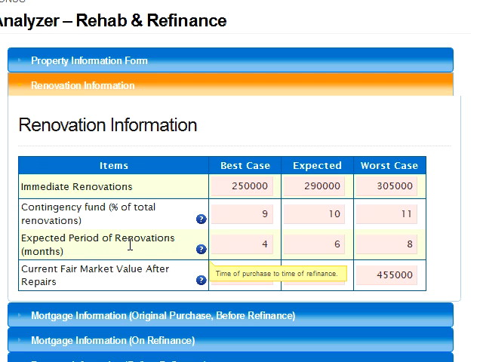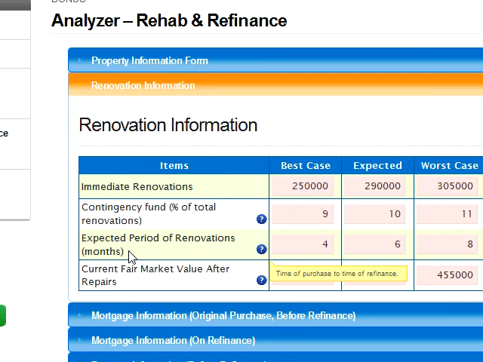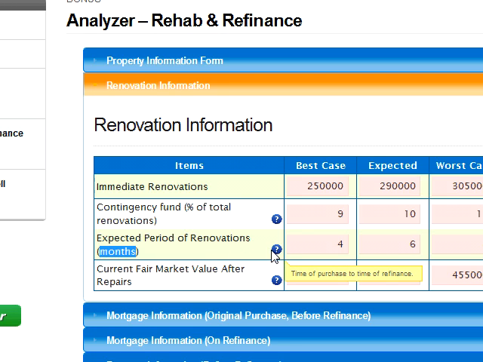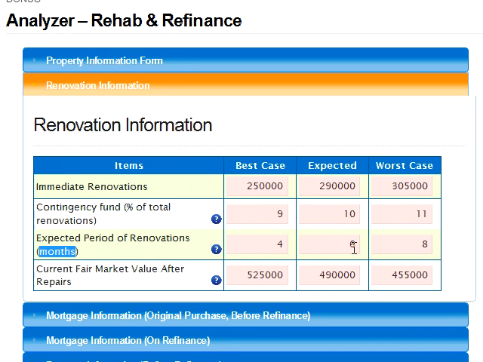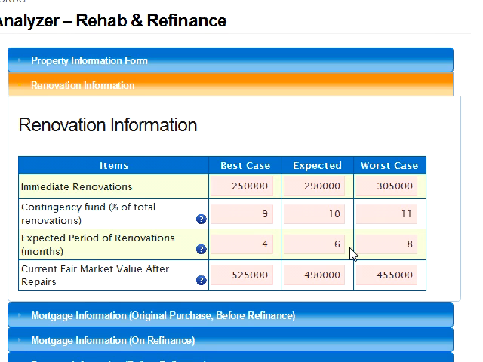Next is your expected period of renovations, and this is number of months here. So we take a look, it says time of purchase to the time of refinance. So that's a very important note. It's not when you are done the renovations, because once you finish renovations, you're going to want to fill all the units before you apply for the mortgage, because the mortgage company is not going to feel very comfortable giving you a mortgage on a property that's empty. So you've got to give yourself time to fill those vacancies, and then you have to give yourself even more time to apply for the mortgage afterwards, and then for it to actually close.